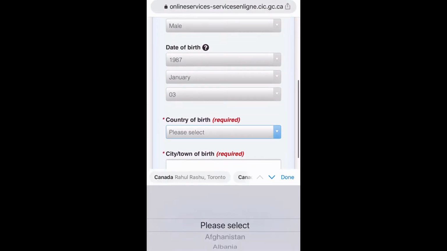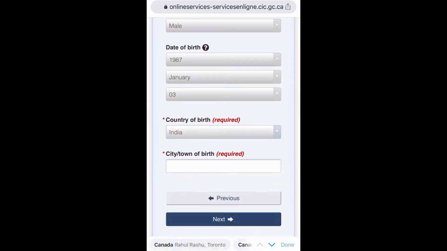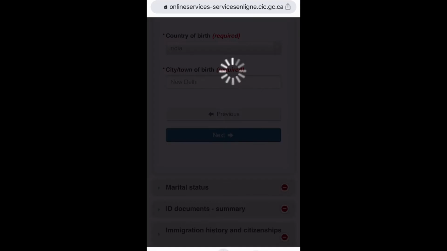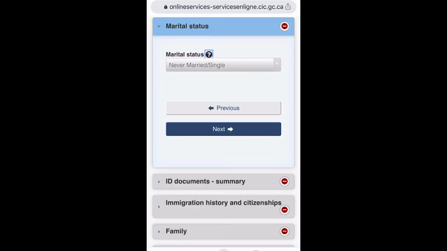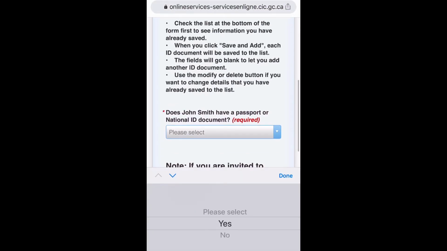Country of birth, let's say India. This is going to collect your information over here. And all this we are doing on our mobile device. New Delhi. Next. Never married. Next. It's asking if you have a passport. Yes, he has.